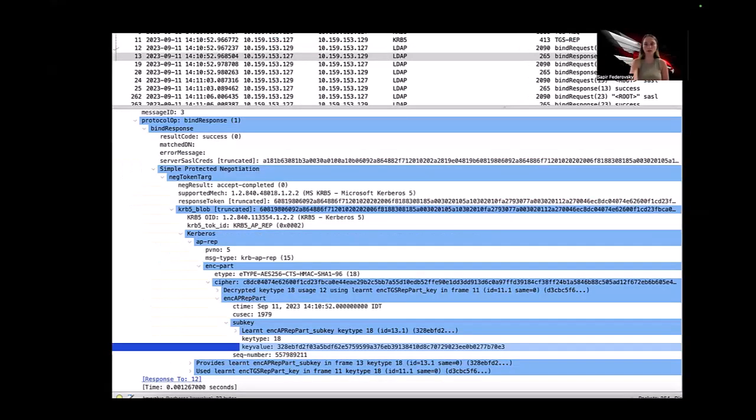Now we are looking at the bind response. We can see here the bind response, and you can see we have Kerberos, and then we have AP response part. Inside of it, we have the encrypted AP response part, and here we have a decrypted key. And again, it used the learned encrypted TGS response part key from the previous frame to retrieve this key.